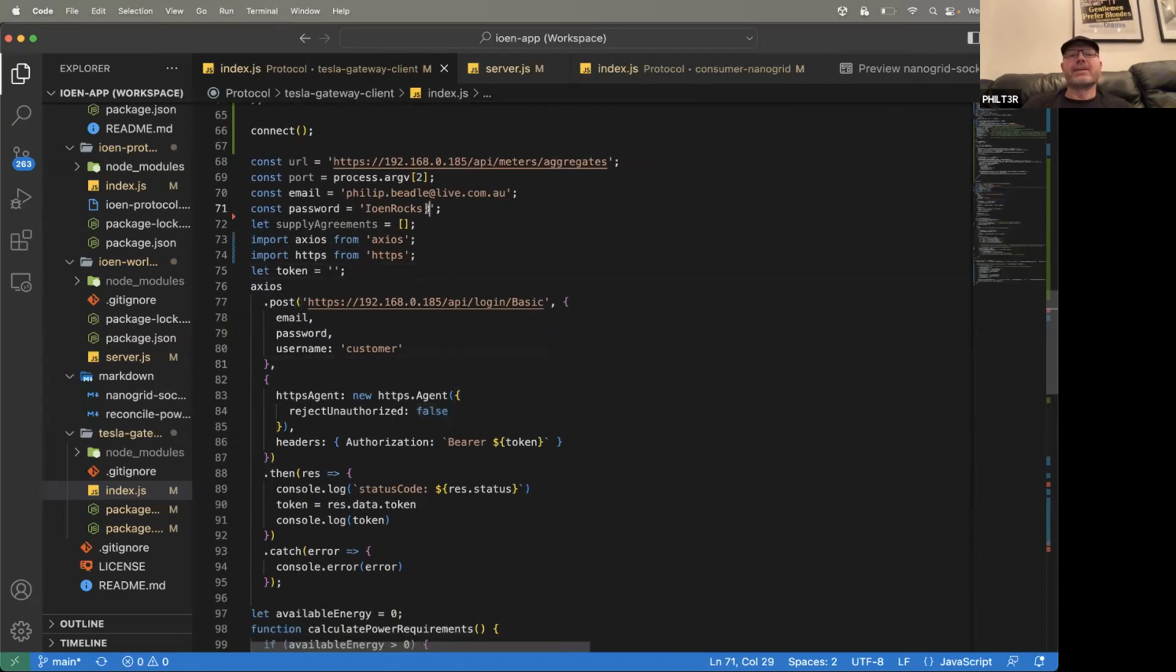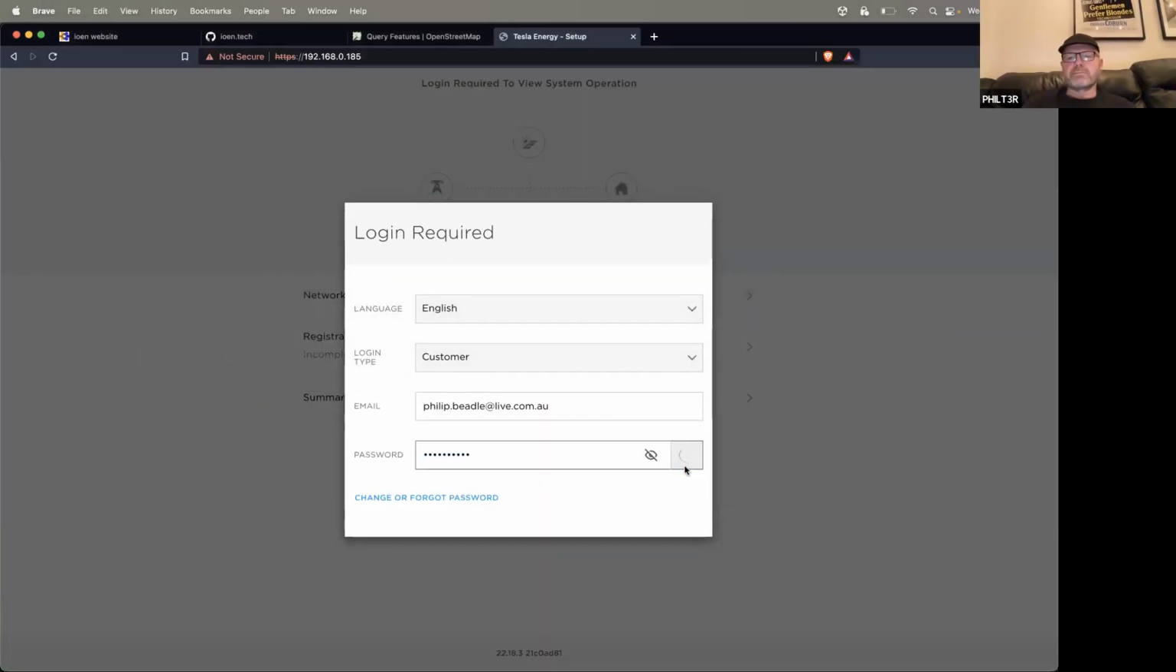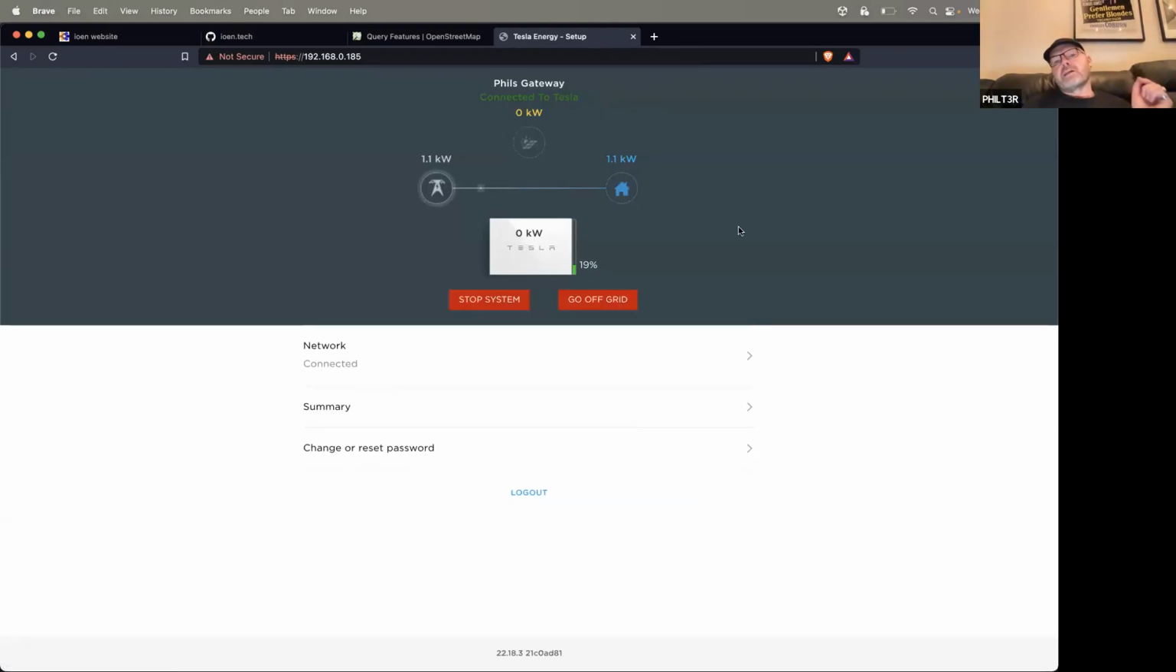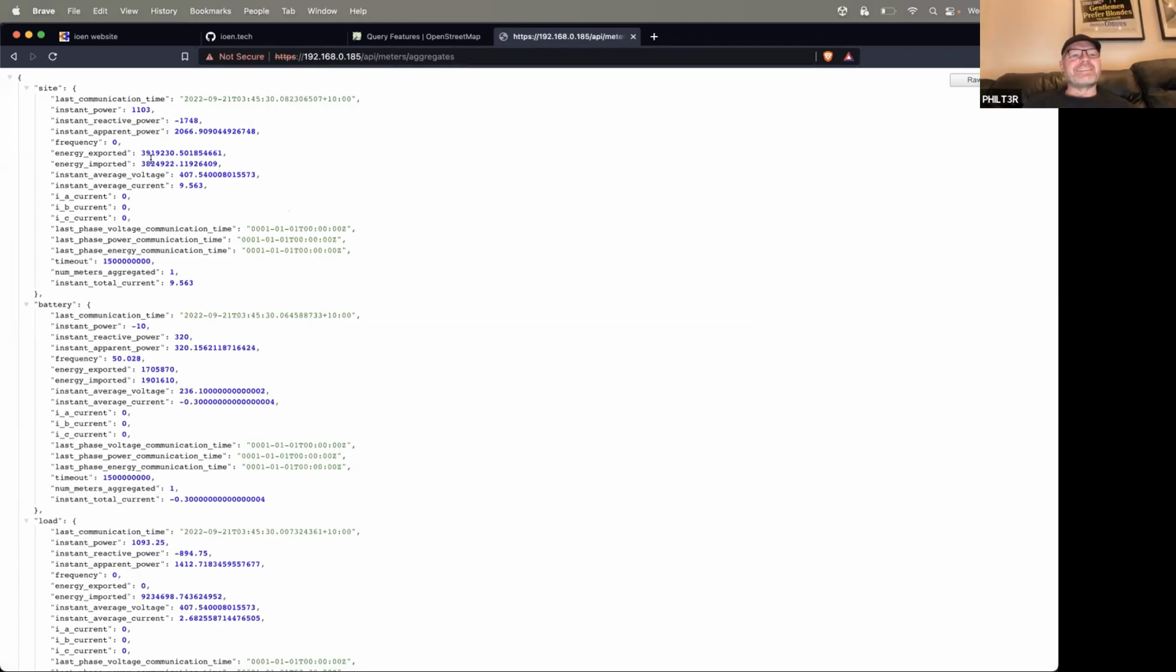There you go. IOEN rocks. That's a good password. So let's go back here and put my password in. All right, cool. So you can see here that it's 3:45 in the morning, so I'm obviously not generating any solar power, but that's my load and that's my battery. So you get this nice little API, and I can hit that Powerwall whenever I want and get these values back.